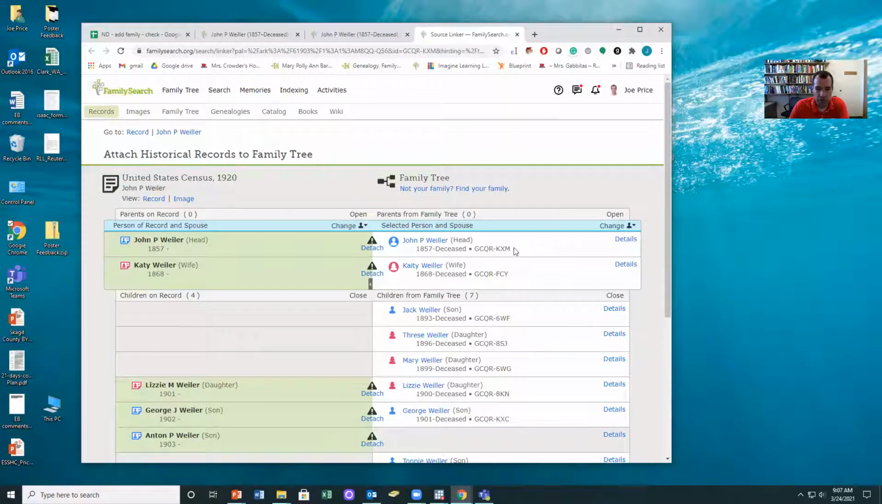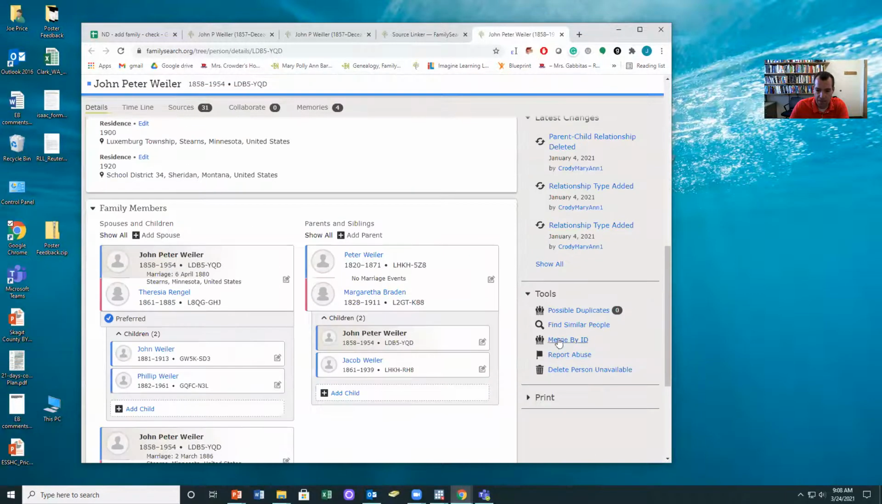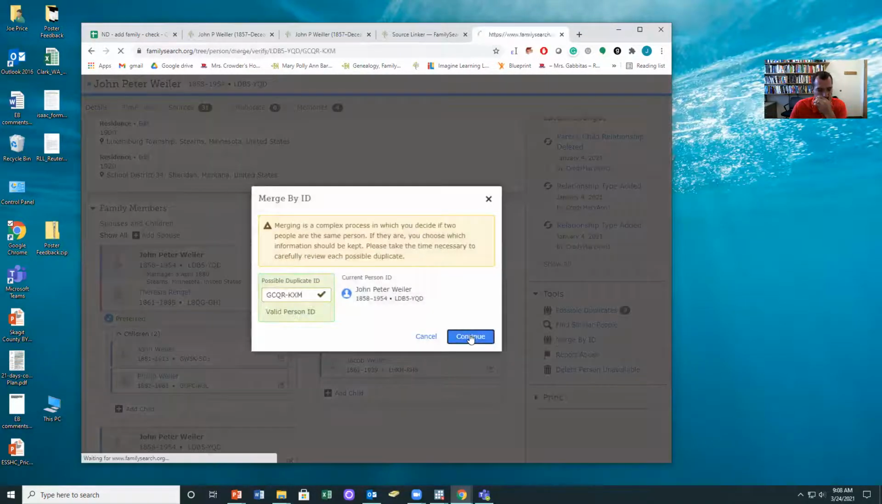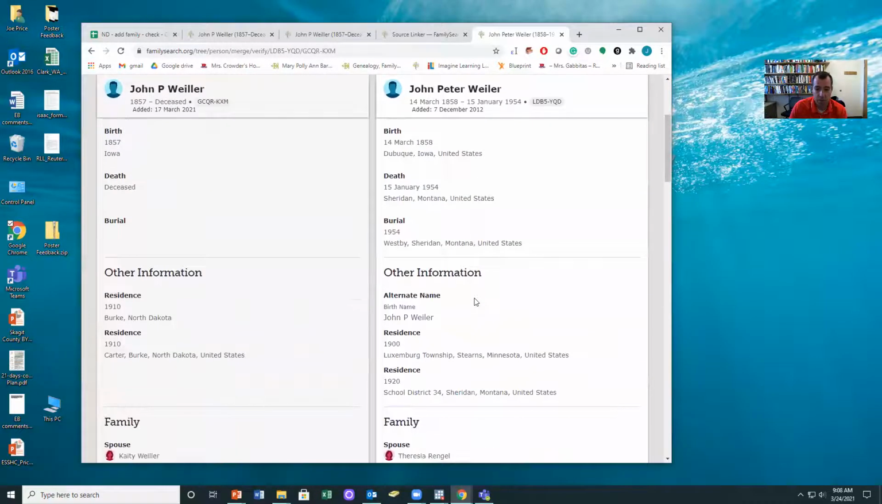I'm going to copy this ID over here on the right. I'm going to hover over the word detach and then click on this ID. Okay, and then I'm going to hit merge. Now we're back in our merge environment, and I'll spend some time merging the rest of this family.